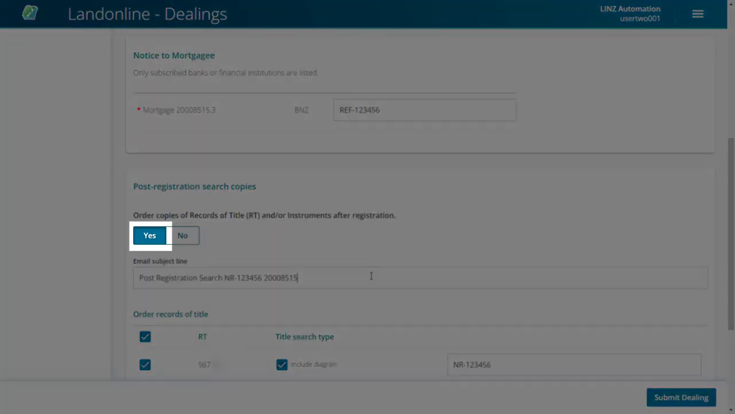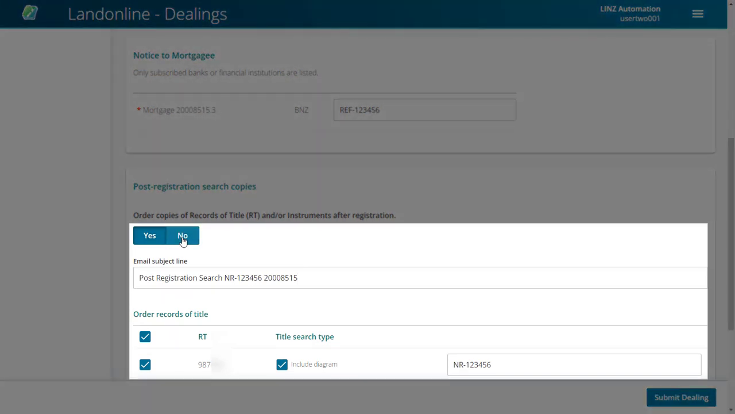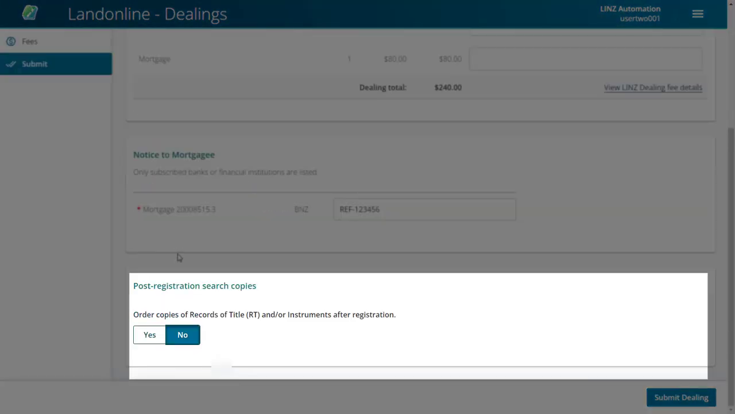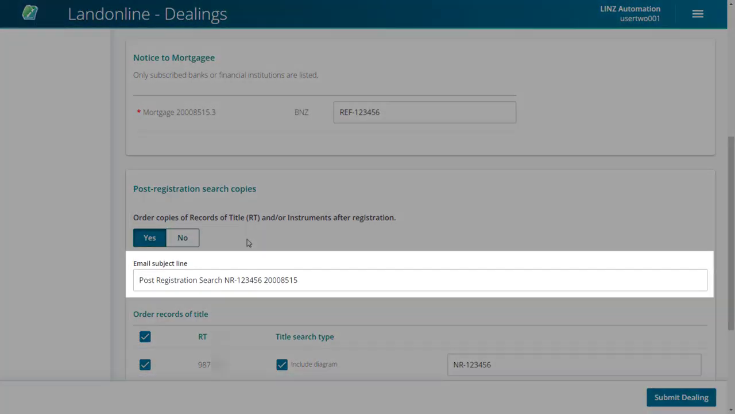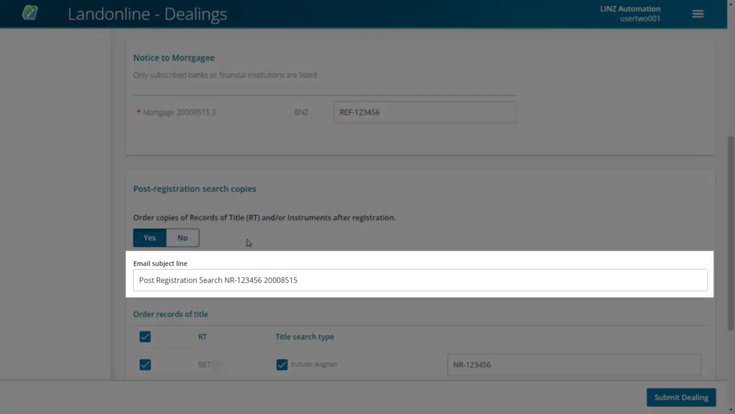The button will usually default to Yes, and if you change it to No, the sections to complete will disappear. If you do require any search copies to be emailed to you after registration, review the email subject line. It will automatically populate and default to the words Post-Registration Search, followed by any client reference number and then the dealing number. You can change the details in this field if you wish.